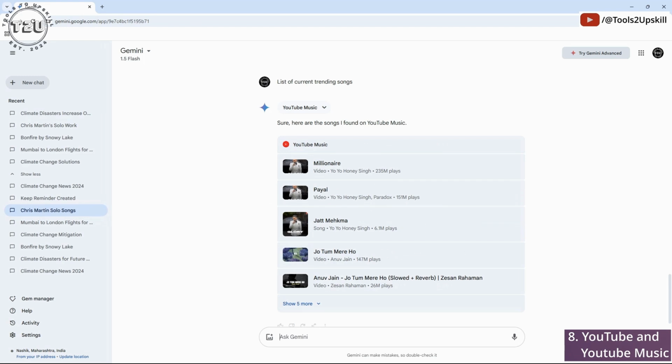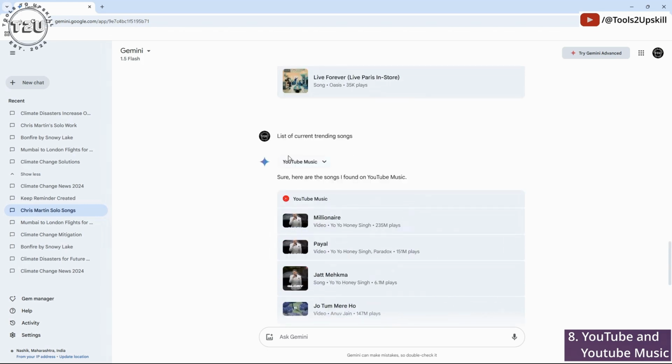So I felt that Gemini couldn't go into the details of what I had asked in the prompt, and it did not use YouTube Music's database fully to cater to my specific prompt. However, generic prompts like a list of current trending songs would easily be shown by Gemini using the YouTube Music extension.